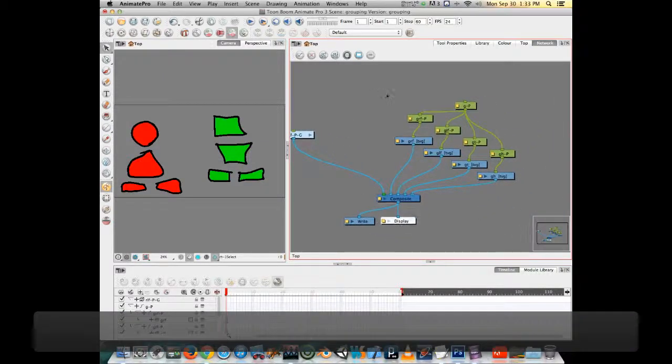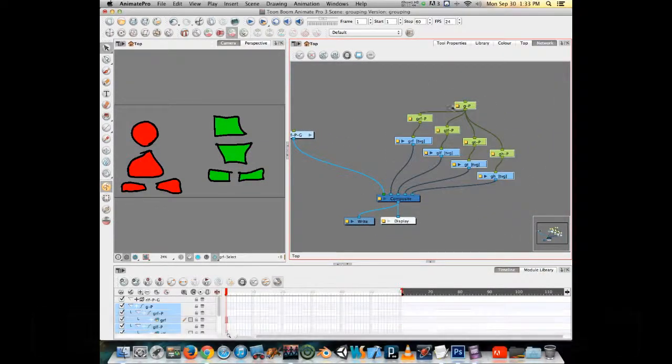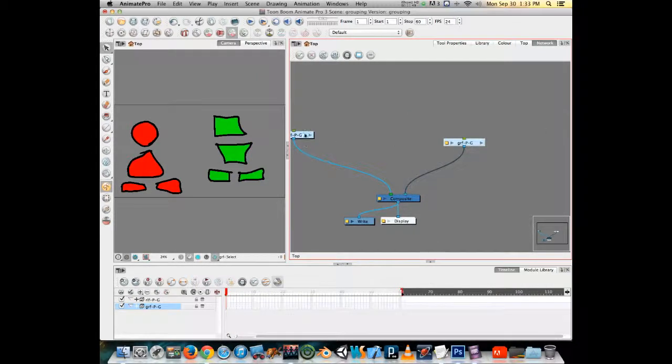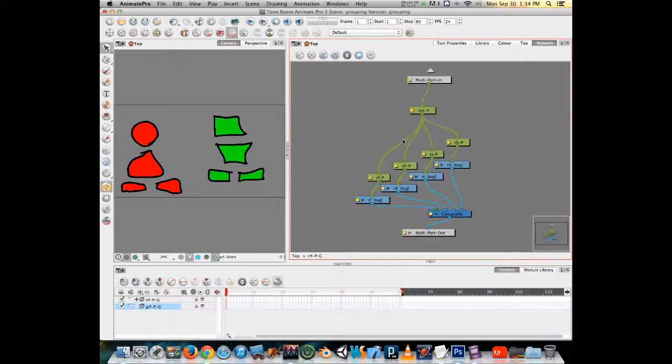So to repeat that, highlight, right-click, Group with Composite. There it is. And now you can see that my network view has grown increasingly cleaner. So then I'm not looking at a gazillion things going into that one composite, freaking out when I want to put one character in front of another or something like that. So this would be a preferred way of organizing your network view, because once it's into a character like this, we can click on the arrow, select things as needed.